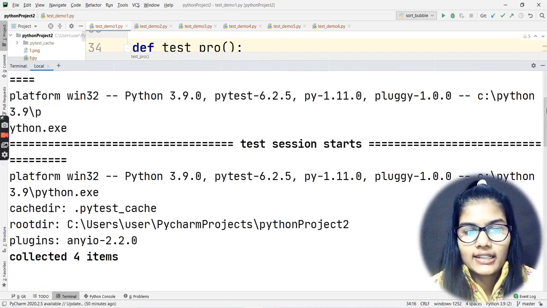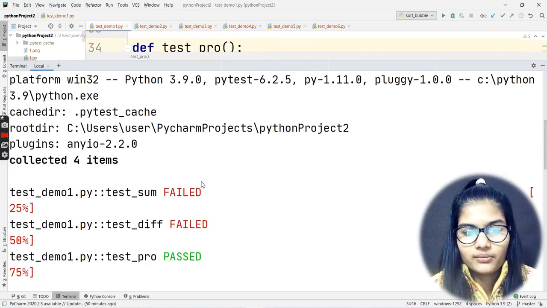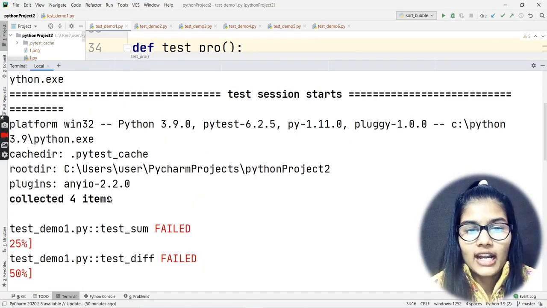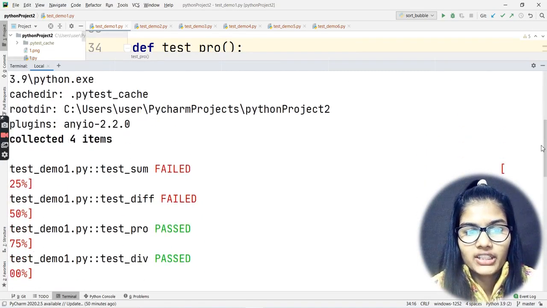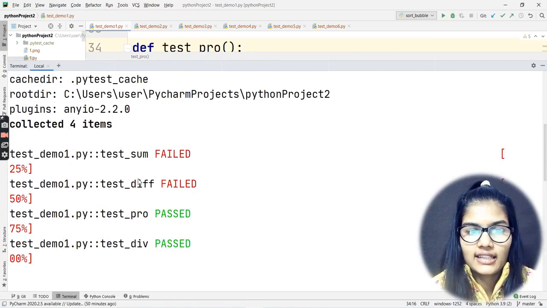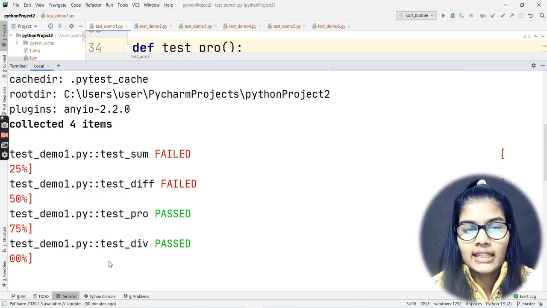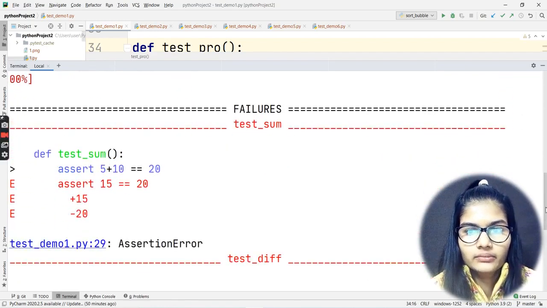right? So it collected in total 4 items. In those four items, the first test case has failed, that is test underscore sum. The second one has as well failed, that's test underscore diff, the difference one. The test underscore pro, the product one, has passed. And test underscore div, the division one, has as well passed. Okay.